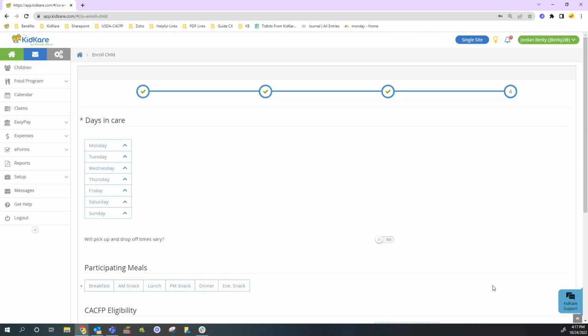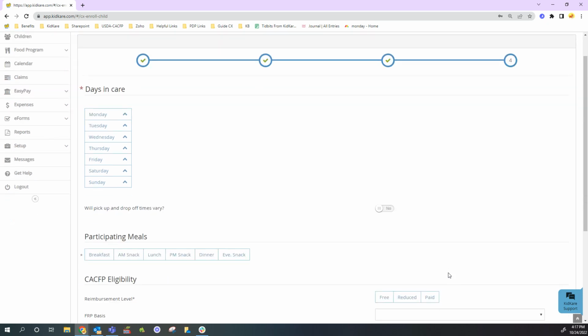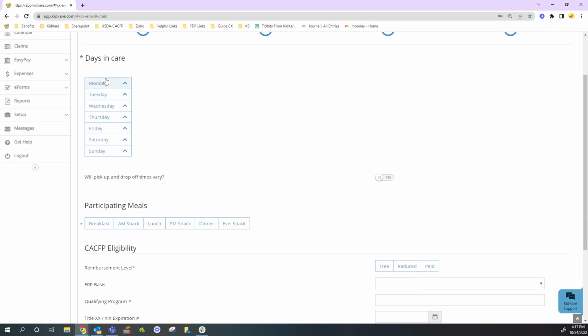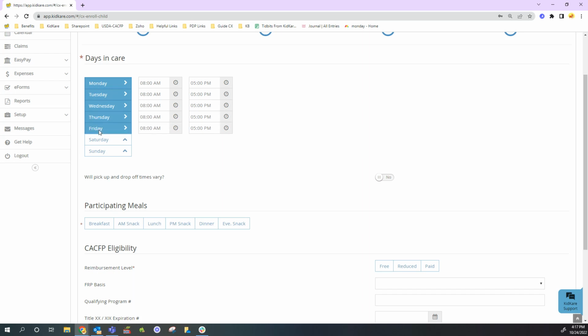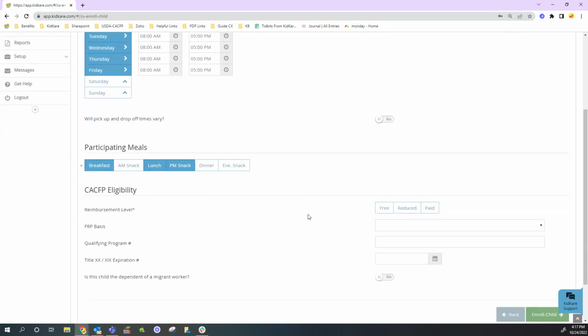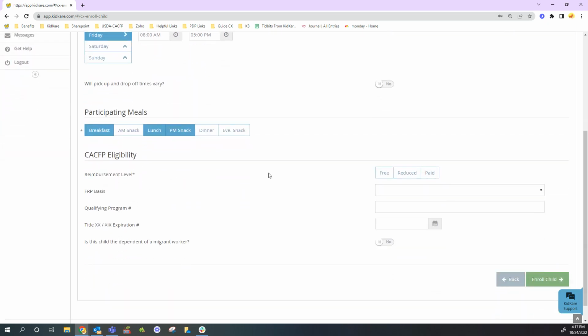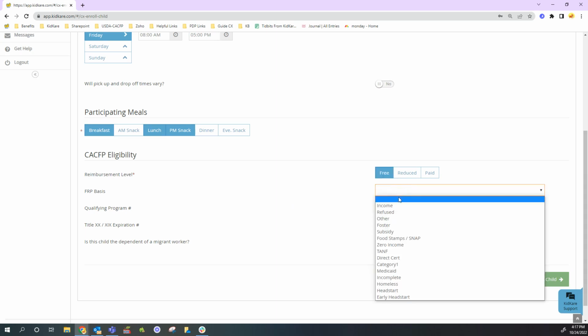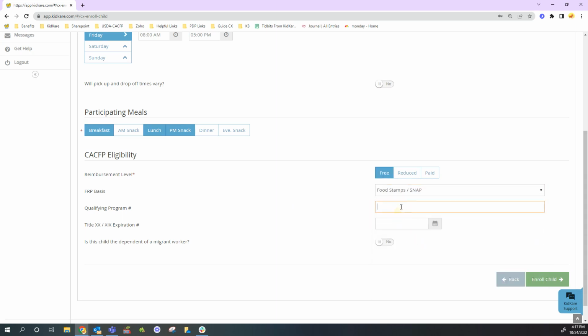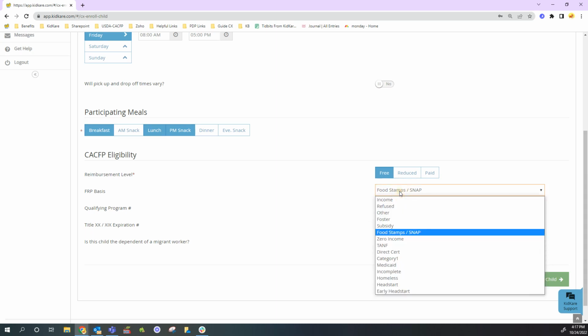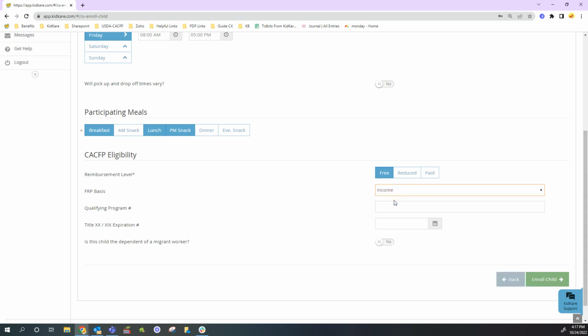And then the last page is going to be the information on the enrollment form about days in care, participating meals, and then your eligibility. So I'm going to select Monday, Tuesday, Wednesday, Thursday, and Friday. And then Bob will participate in breakfast, lunch, and PM snack. And reimbursement level, you can say he's free based on SNAP and enter the SNAP program number. You can say he's free based on income, depending on what their income eligibility form says. You can do reduced based on income.